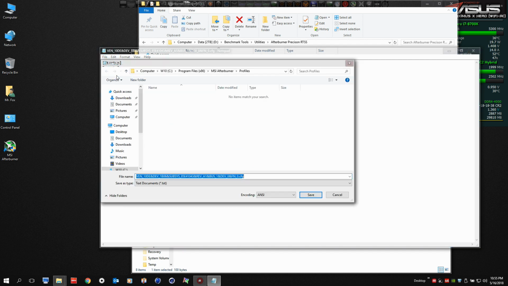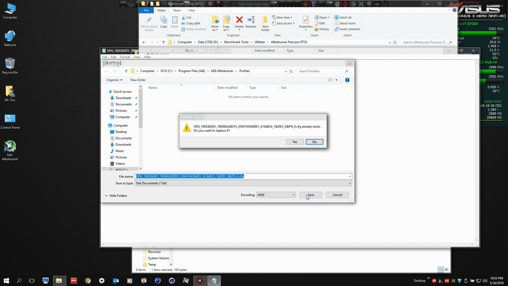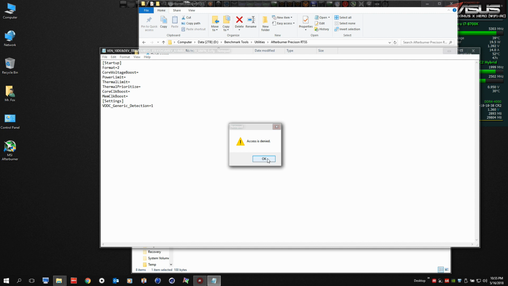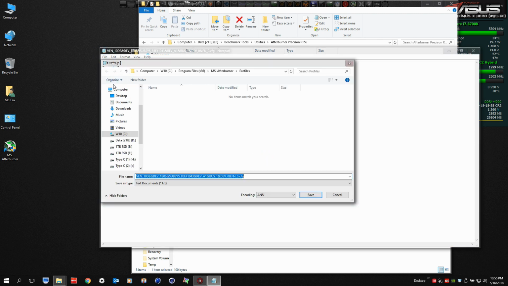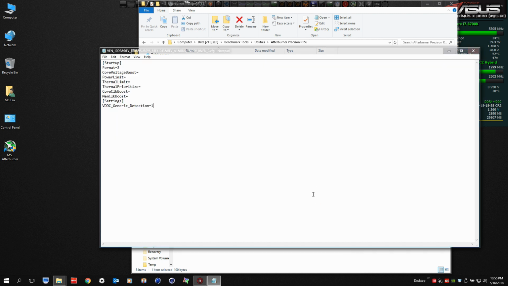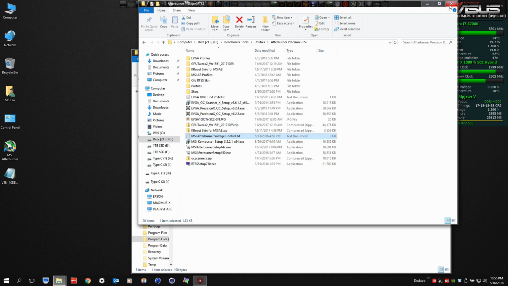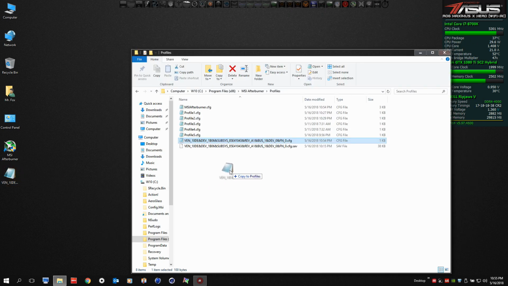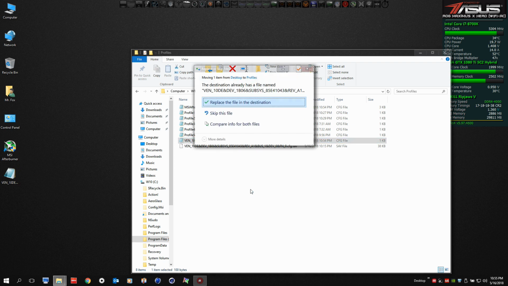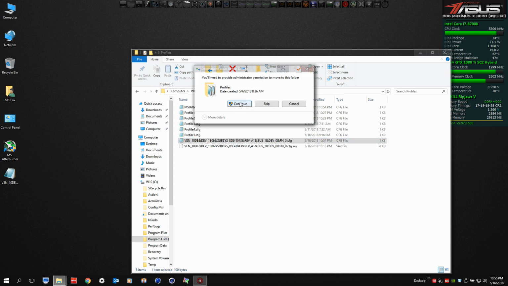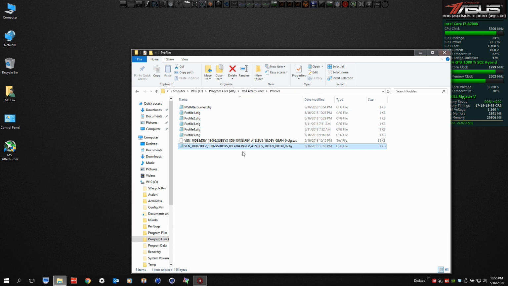When you go to save it, if you're running Windows 7, you'll be able to save it in place. If you try it with Windows 10, it's going to tell you access is denied. So just go ahead and save this to your desktop, and close out of it. Grab this and drop it right in that folder and replace the original file. You'll have to give administrators permission.